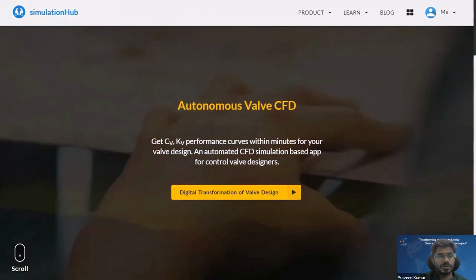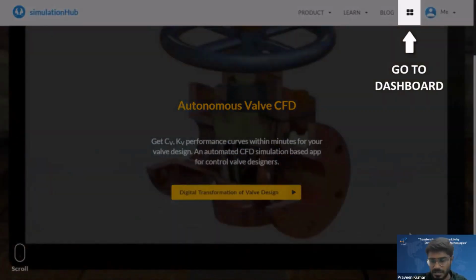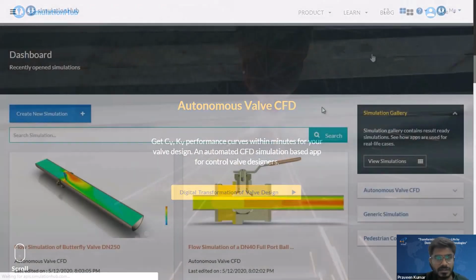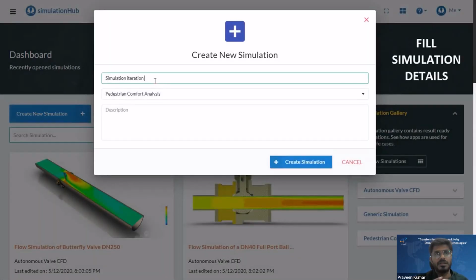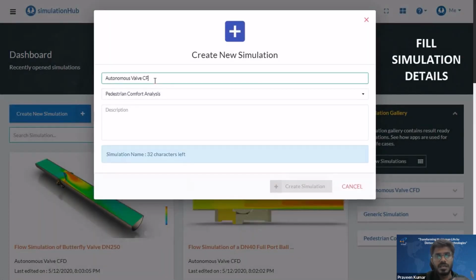As I said, this is a web application, so it opens in the browser. You can visit simulationhub.com and log into the app using your account credentials. Then this is the dashboard of the app, where you can create new simulations.